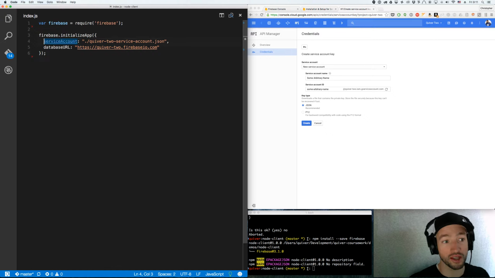Now, you could get rid of this line, and then you'd only have public read-write access. That's very rarely the case, that you want just public read-write access. Usually you create a server so you can do administrative tasks. So in this case, you've got service account and then your database URL.